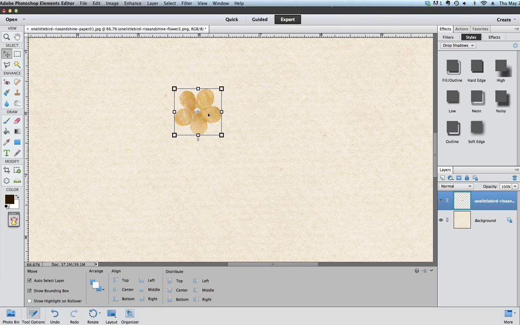Hi everyone, it's Christy Haig here, and I am excited to share with you today a trick for creating a shadow in Photoshop Elements that allows for greater customization than the actual drop shadow styles that come in Photoshop Elements.